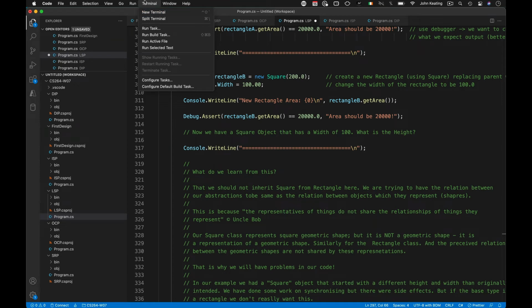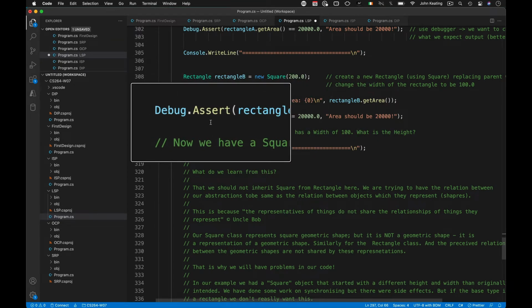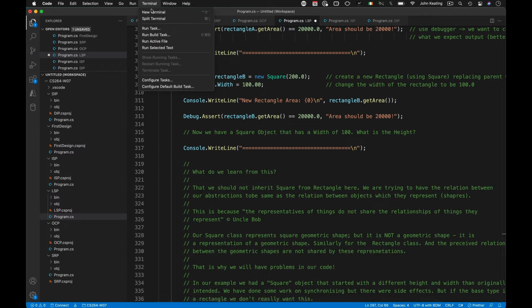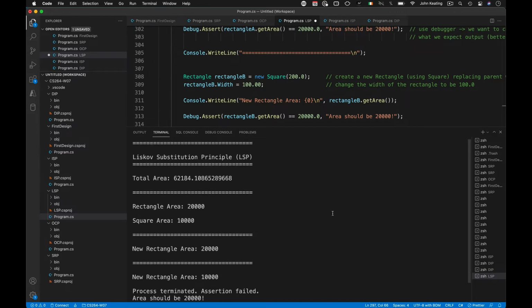So let's have a look. If we get to this point here, it's basically telling us that we're breaking LSP. So let's open a new terminal and cd into LSP. Of course, you'll be able to get all of this code yourself. I'm going to run dotnet run, and we should get all the issues that we expected here.